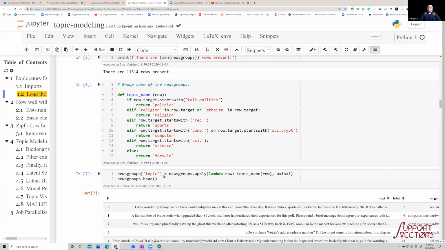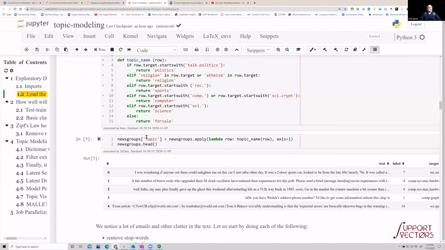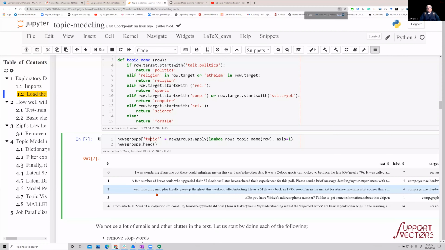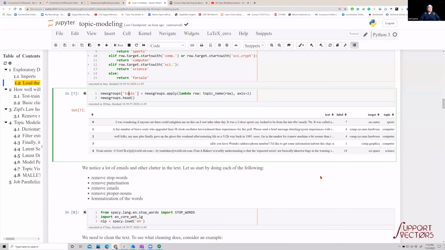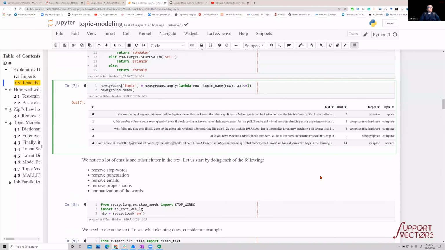So what I'm doing is, for each row, I'm adding a new column called topic. And when I do that, you notice that if you look at the rightmost columns, the target is what came with the data, and I'm adding another, simplified topic, which is now sports, computers, and whatnot. So I'm just augmenting the data with some topic info.